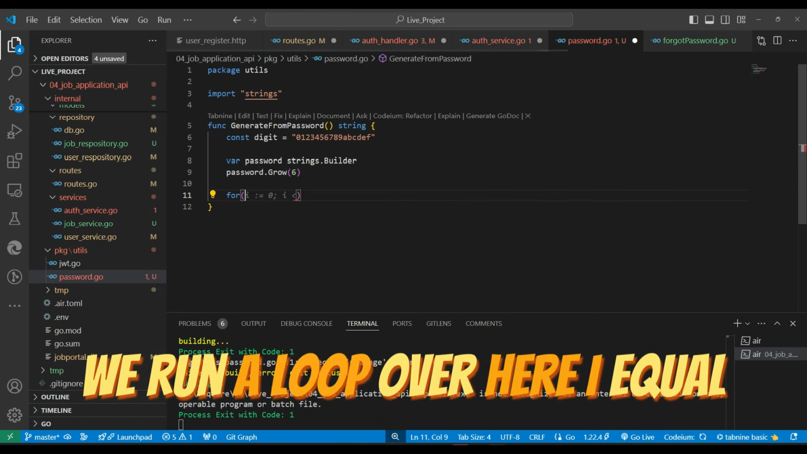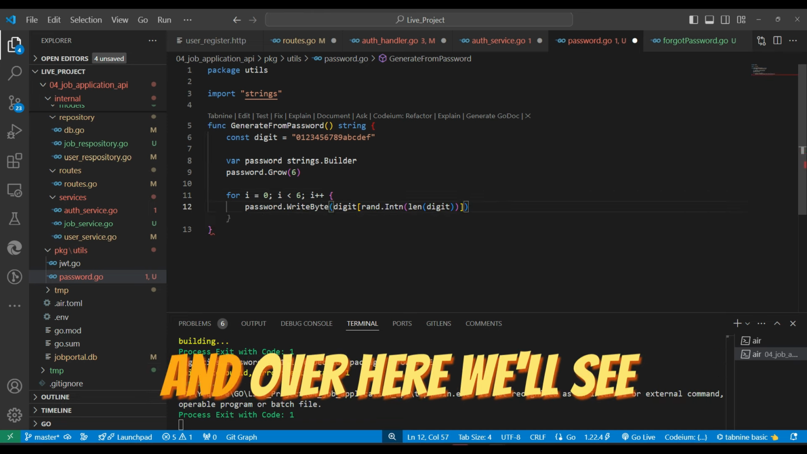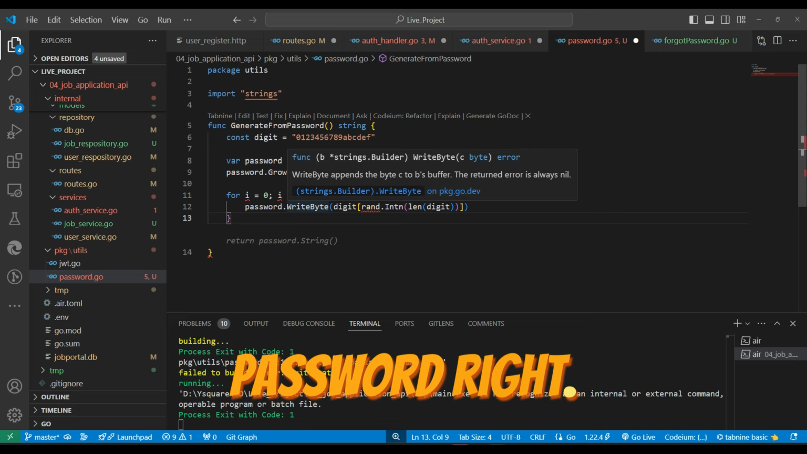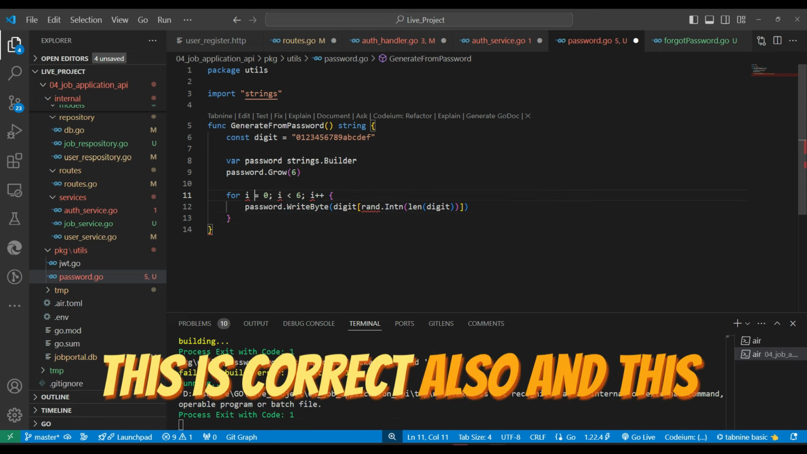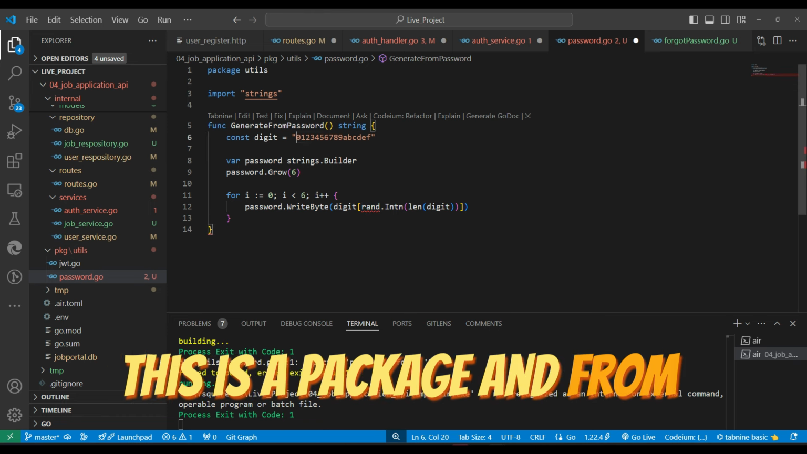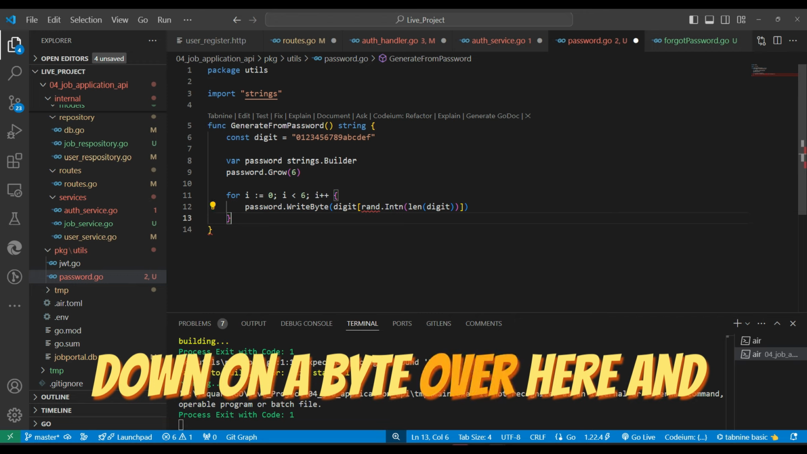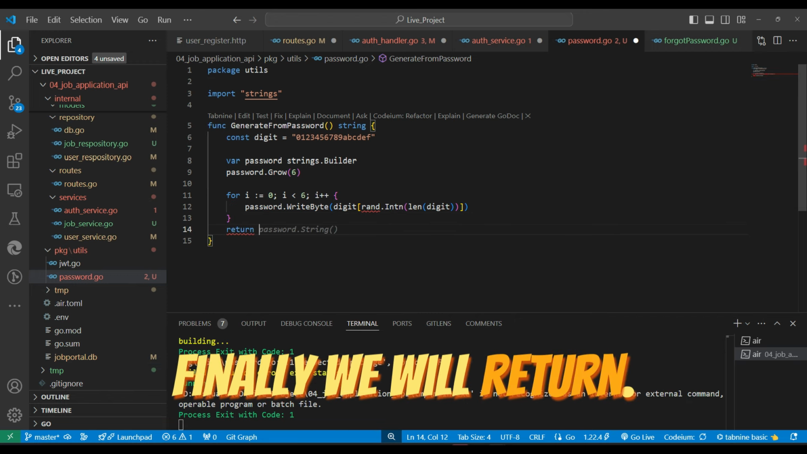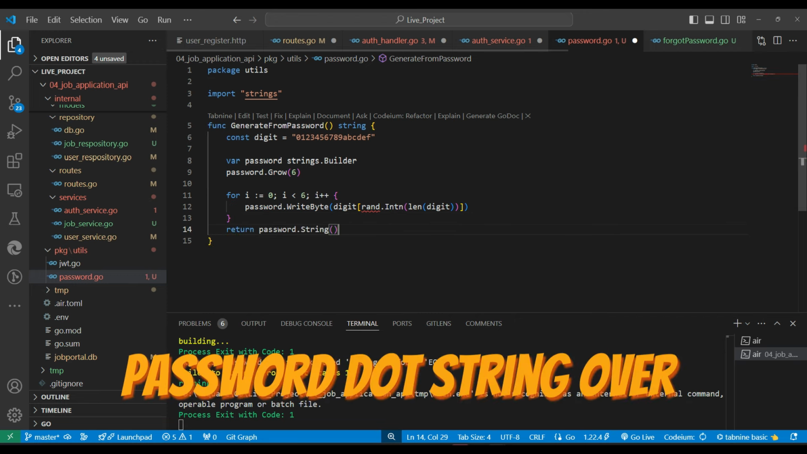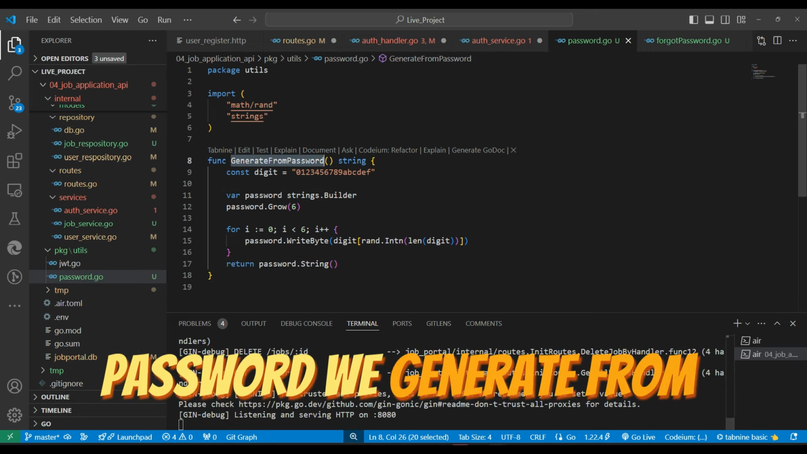We run a loop over here, i equal to 0, up to 6 digits, that is correct. And over here we'll write to the password, this is correct also, and this should become a colon, this is correct. Random is a package, and from this string it will generate one by one randomly, and that we are writing as a byte over here. And finally we will return password.String over here, right? So this is our 6-digit random password we generate from here.